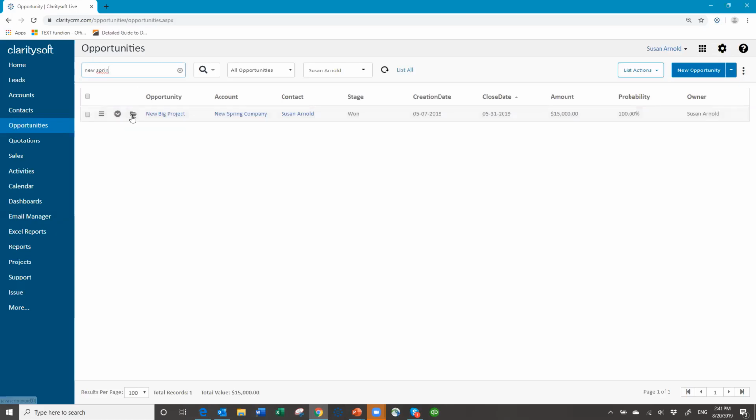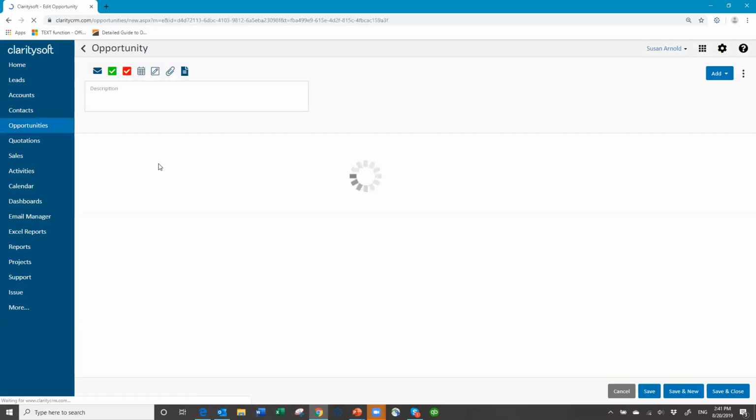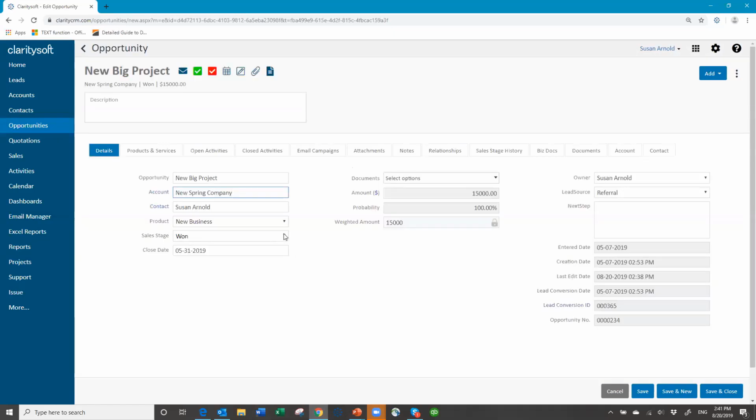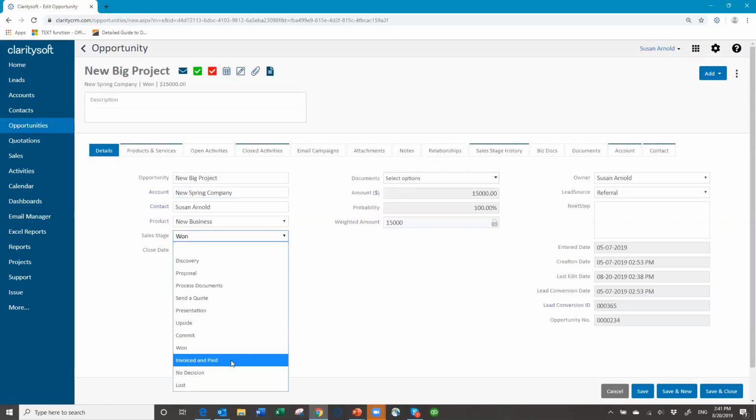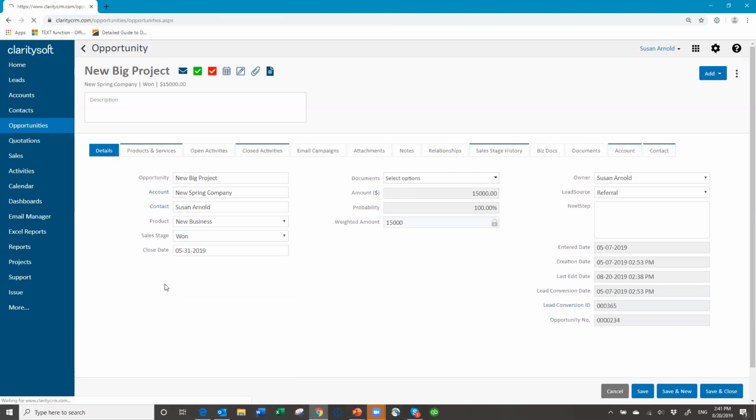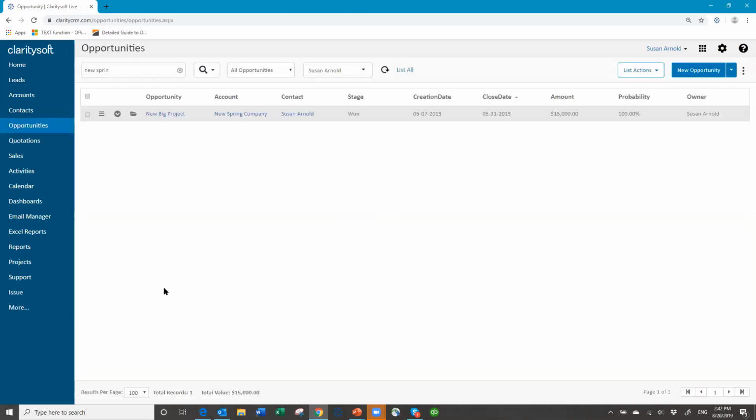And what I did in my opportunity record is I created another sales stage called invoiced and paid, okay? So right now it's set to 1, and the person in the billing department will send the invoice, receive the payment, and then come back to here and change my stage to invoiced and paid.